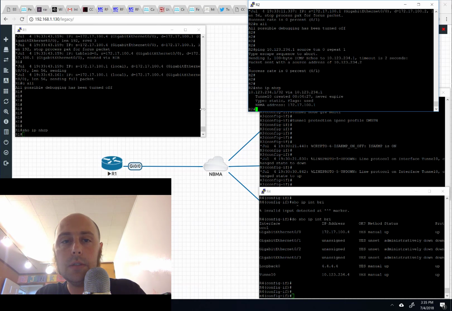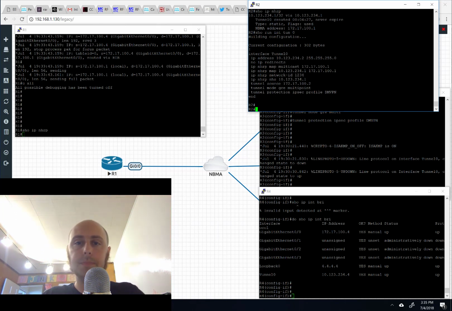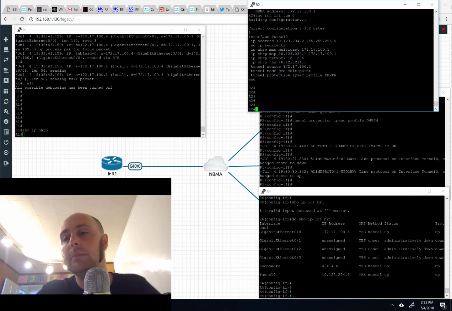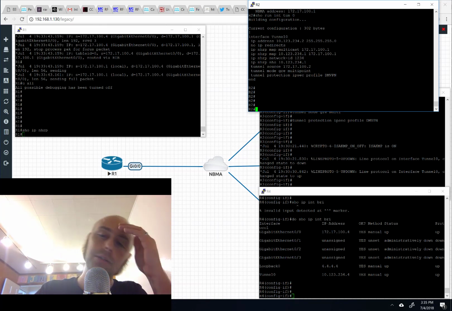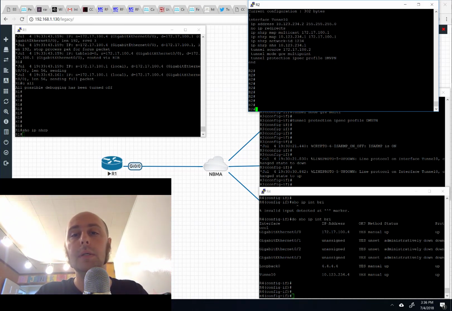Did I fat finger the address? I'm actually going to take a look at the running config for the interface to make sure the elements are configured properly. I tell you what I'm going to do. They should have registered. Let me go over.